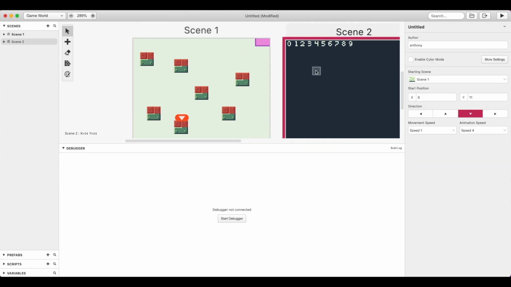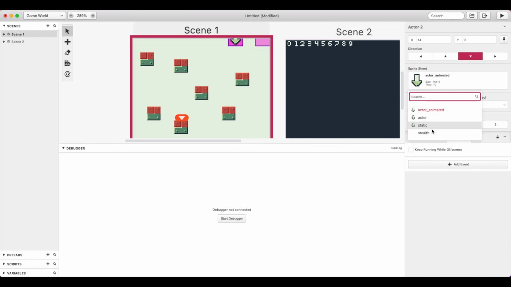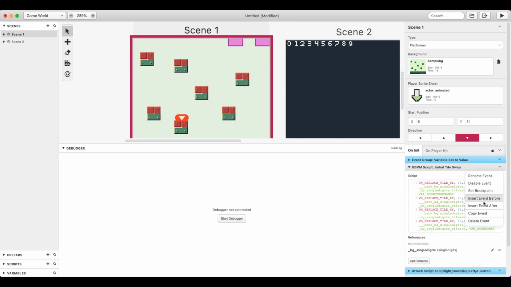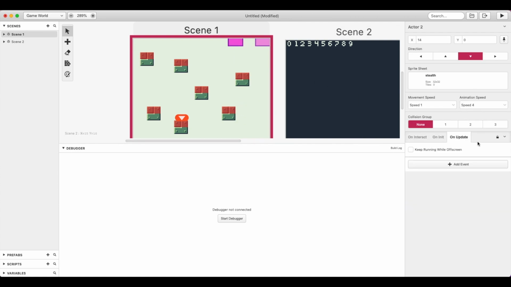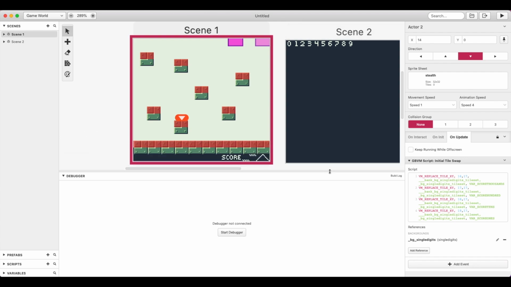You know what? I'm actually going to just make a whole new actor. So I'm going to hit A. I'm going to put an actor in. I'm going to make him stealth. And what I'm going to do is I'm going to copy this event and paste it on update. Don't forget this part. On update. And just replace the script. It's the same exact script. Now it's just constantly checking for a variable update.